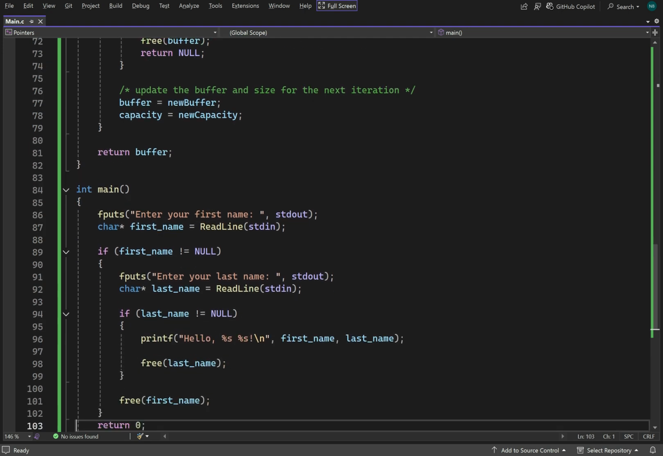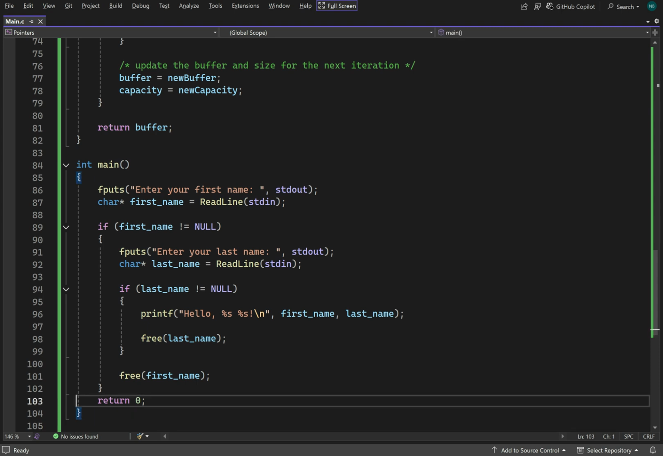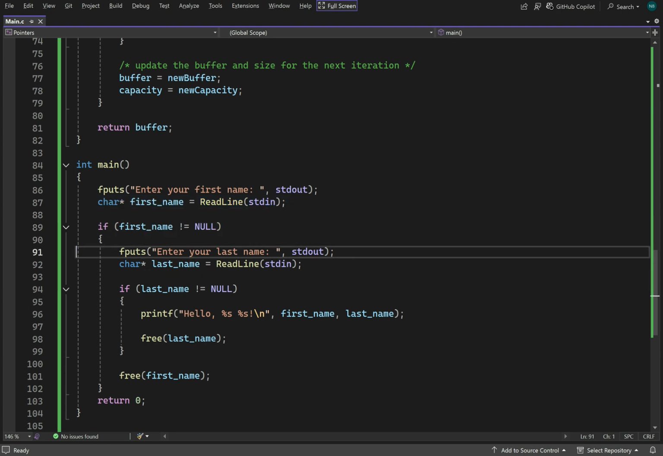So here, this demonstrates how we might call this function. We have enter your first name. We read the first name by calling readLine. We have to do a null check because, again, it can fail. We say enter your last name, read the last name using readLine. Again, each of these calls is going to allocate a new buffer.